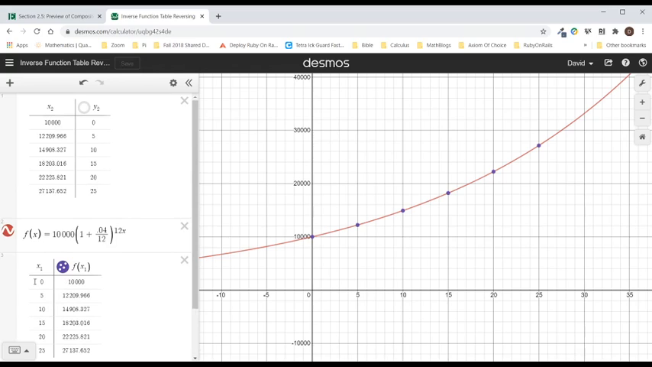So instead of having 0 years and $10,000, I have $10,000 in 0 years. It's just not a big deal. I'm going to turn on the graph, and you can see you can't even see the points.